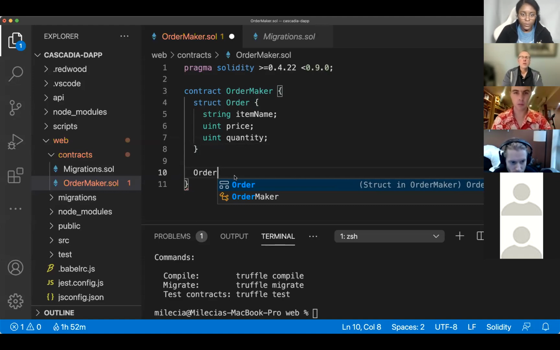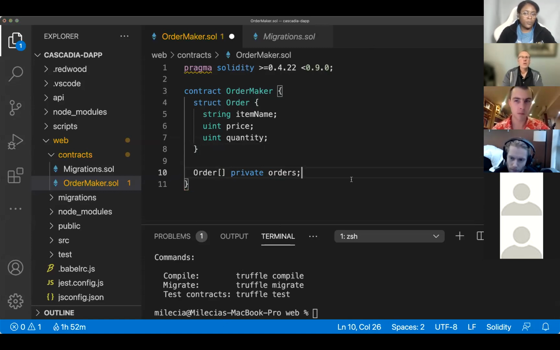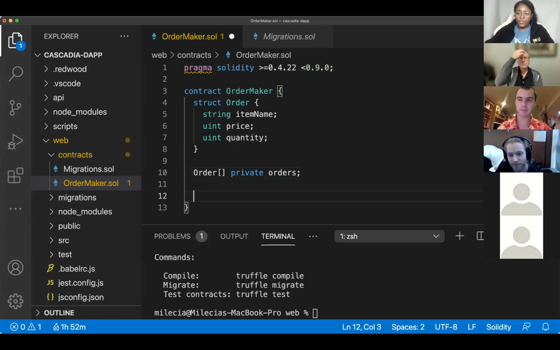So we'll use our order type, and then we'll make this a private variable, because we don't want everybody on the blockchain to see what everybody else is ordering just because. This is our data. We worked hard for this data, and it's going to be our secret. But now we have this private orders array, and every time an order is added to the blockchain, we're going to push that order to this array. So we have this master record of everything.